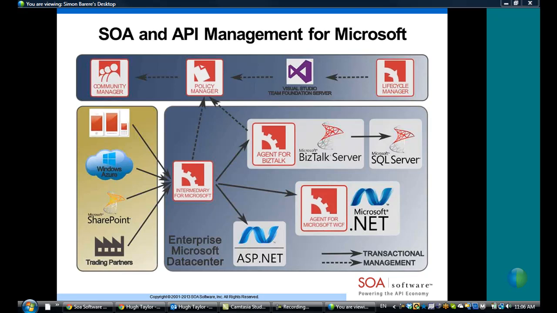We also have two other products that we're showing here from SOA Software. We have Agent for BizTalk, and we have Agent for Microsoft WCF. We don't have too much time today to talk on those products. That will be for a future webinar, but it gives you an idea of some of the key products that are running out on your Microsoft runtime to bring SOA and API management to your environments.